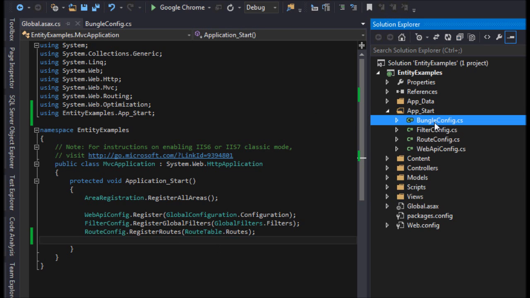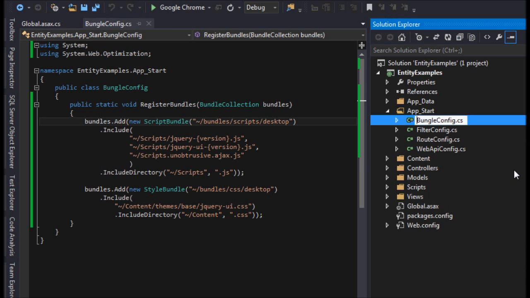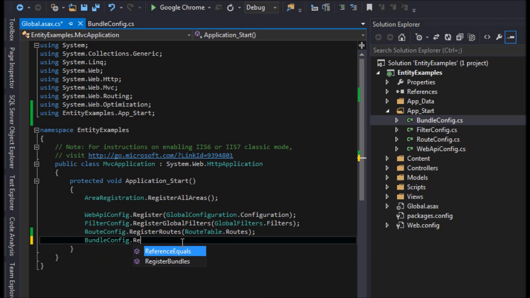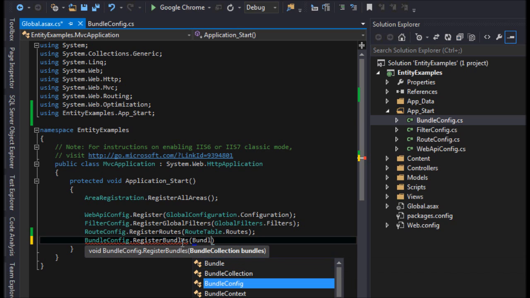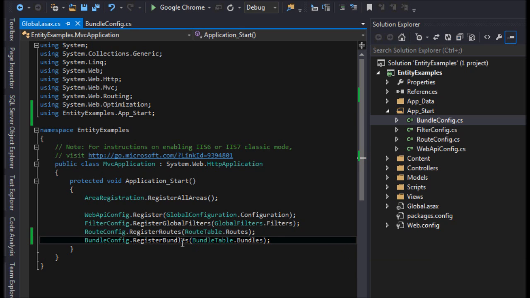Oh, it's because I called it BundleConfig wrong. See? Naming is all about paying attention. BundleConfig. Yes, I would like to rename it. There we go. There, let's try that. So now it's BundleConfig. There we go. See? And now we call our RegisterBundles. And now we say bundle table dot bundles. And now our bundles will be registered with our project, and that's all we need to do.